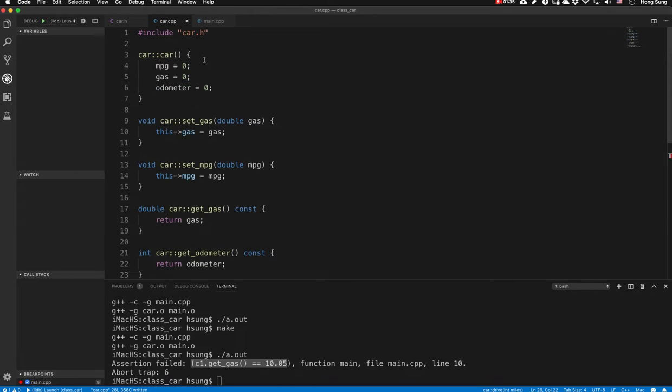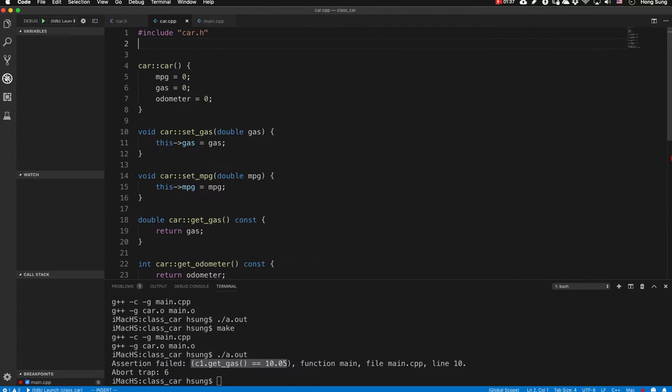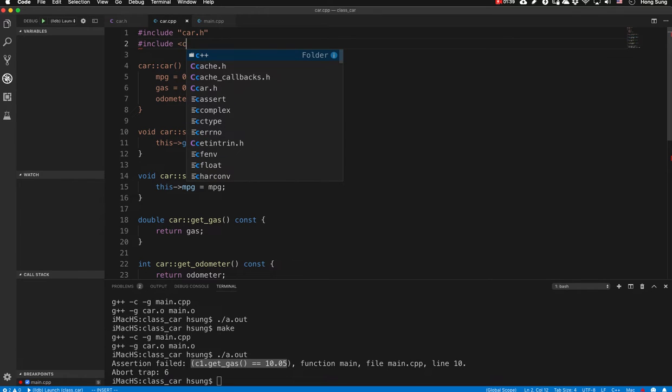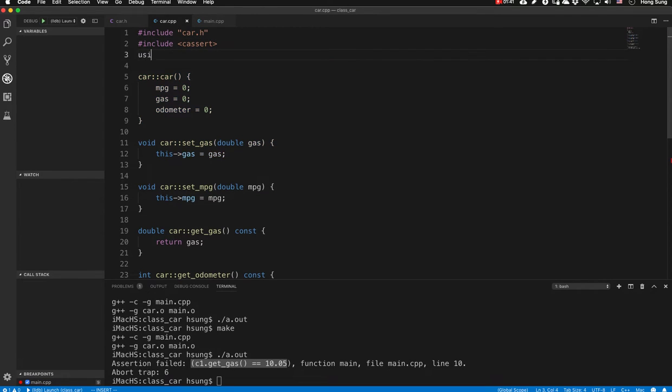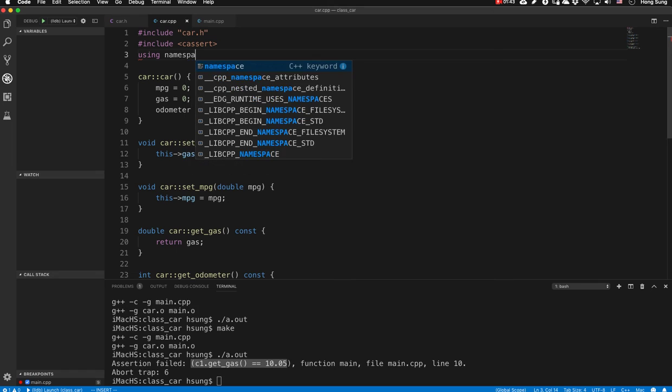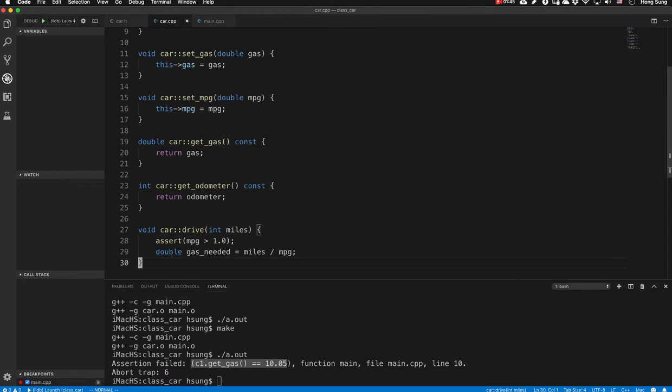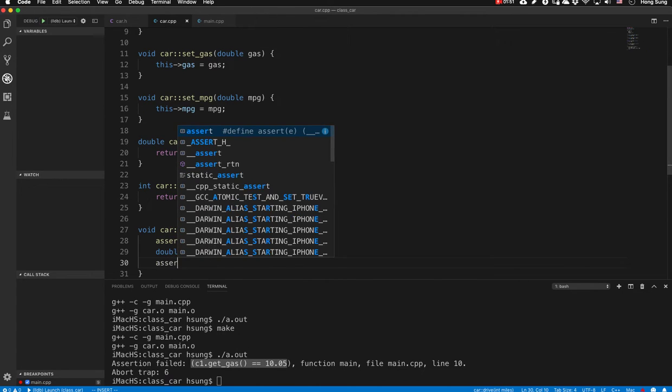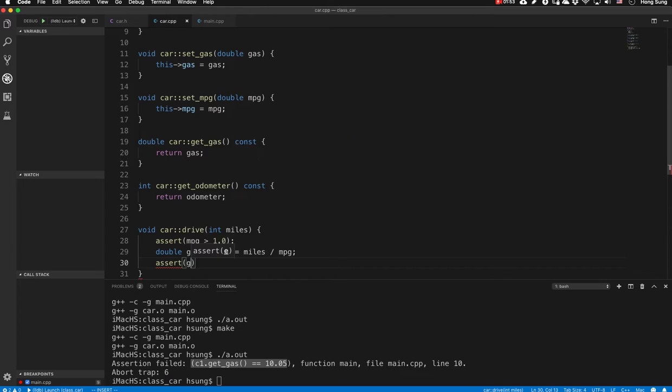Assert is in the C assert library. It's there, so here is that. Then another thing we should assert is that we should have enough gas. So gas needed is smaller than or equal to the current gas level.